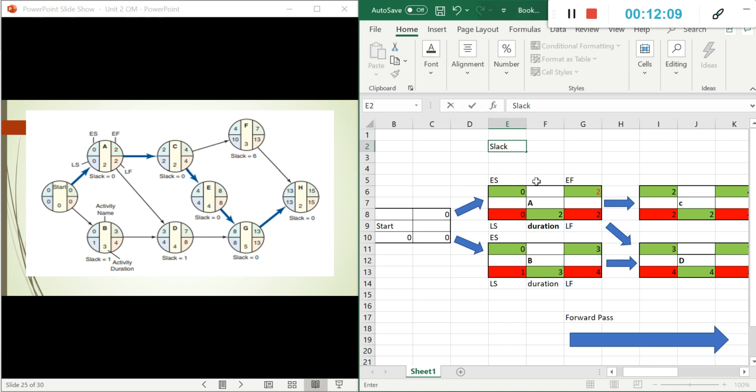So in this case, for example, how we calculate the slack. It's very simple. What we can do is, for example, 0 minus 0, the slack of this activity is 0. 1 minus 0 is 1. 4 minus 3 is 1. Then C, 2 minus 2, slack is 0.